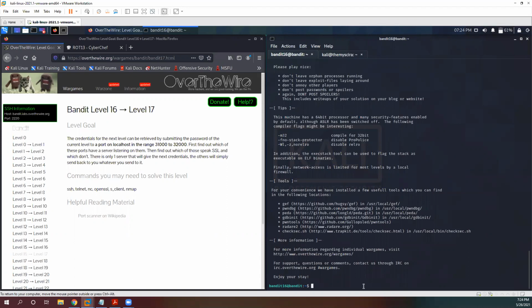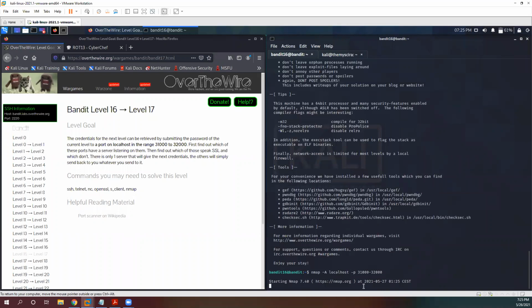No? Okay. So I'm going to start with an nmap scan, so I can scan all the open ports that I'm looking for. I'm going to do -A just for some enumeration on localhost, because that's the current host, so that's 127.0.0.1. I'm just telling it to scan this host, -p to tell it the ports, and then 31000 to 32000. It's going to scan for a little bit, so now might be a good time for questions if there are any.